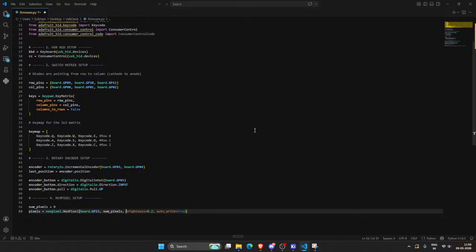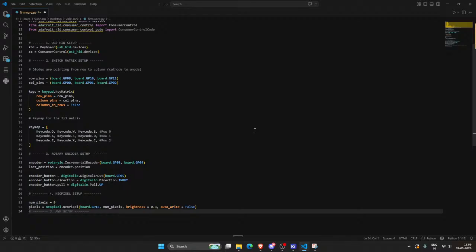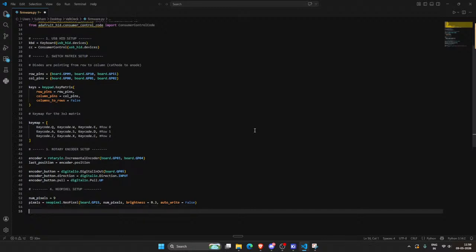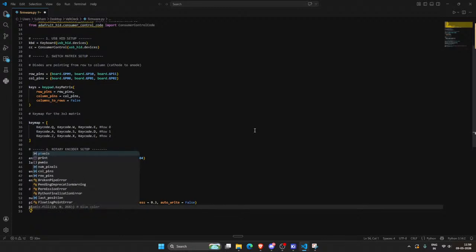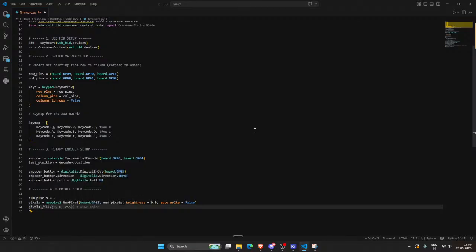But let's keep it at 0.3 instead of 0.2. Then let's not auto write. Add a fill option. Most people don't know about this. I was researching about it yesterday when I was in bed sleeping at 1 o'clock. So a fill option will make it a predefined color. So let's start off with deep purple. What's the deep purple code again?